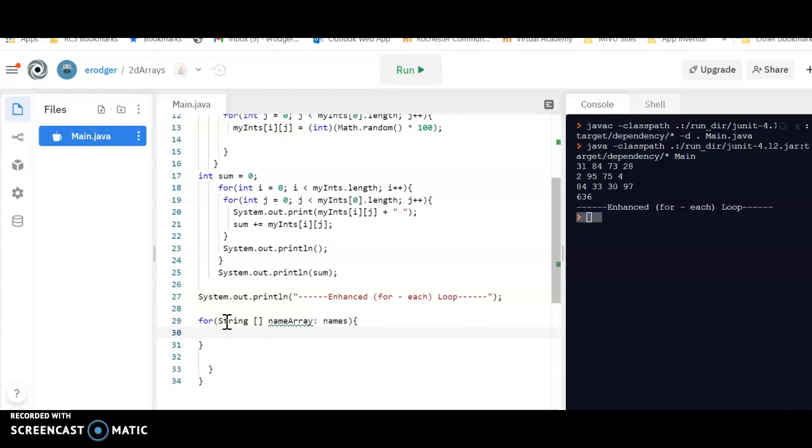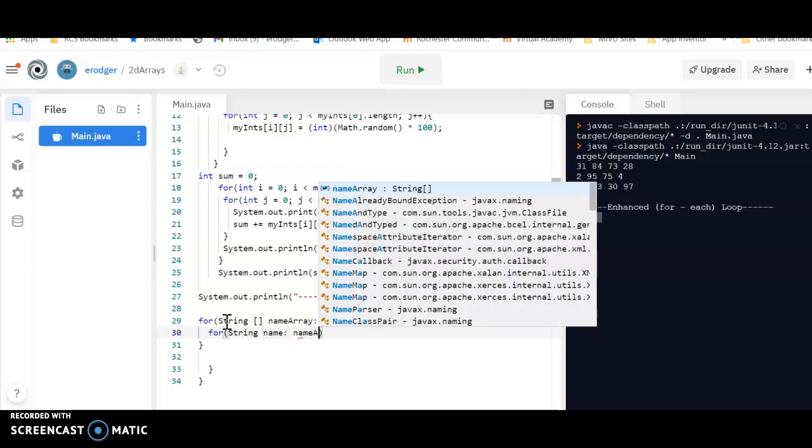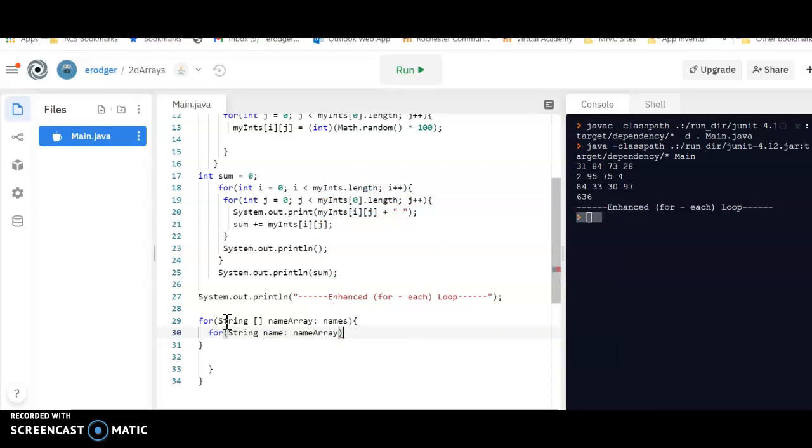Then inside, for the inner loop, we're going to get the individual elements out. So now we're just going to use String without the array notation. We'll just use a singular name, and this is coming from nameArray. Basically what we're doing here is pulling nameArray out of the 2D array names. So we're pulling a row out. nameArray is basically just indicating a row, and then name is each element in that row.